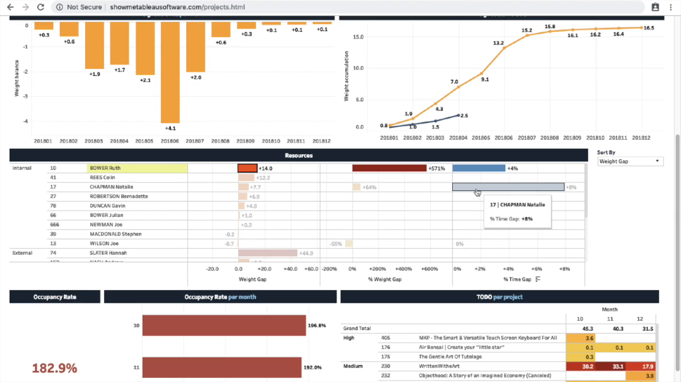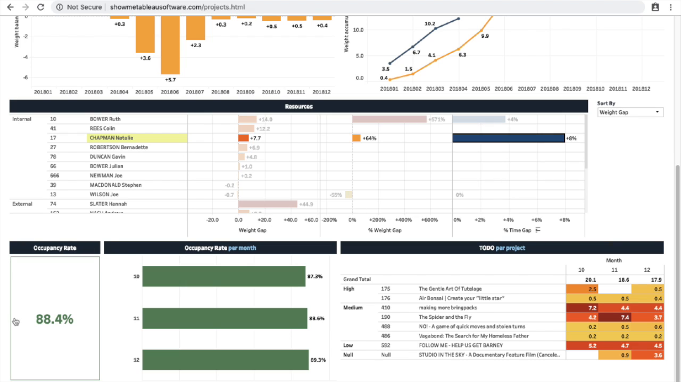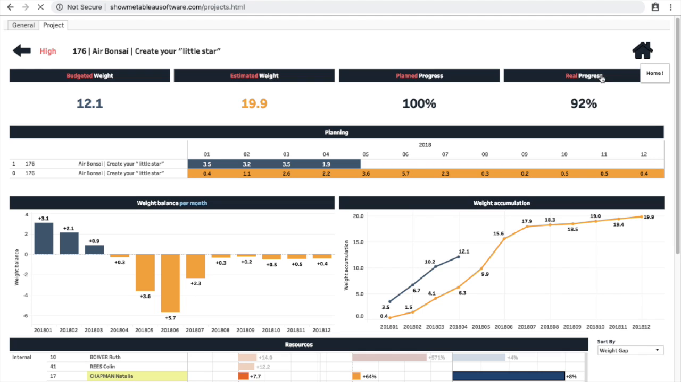Let's take Natalie Chapman, who is late. Her lateness is weird, because her occupancy rate is 88% over the next 3 months. We see that she's going to work 5 man days on a low project instead of reducing the delay on the high 176 project. We come back to the table of contents.